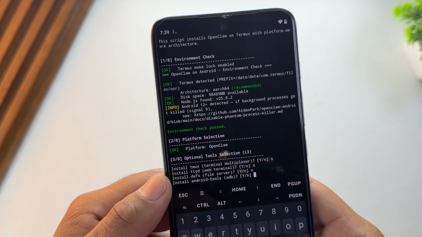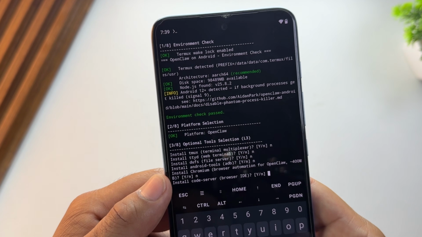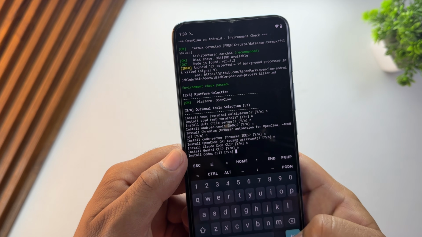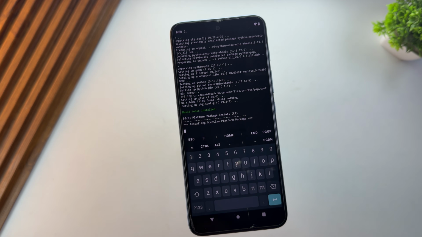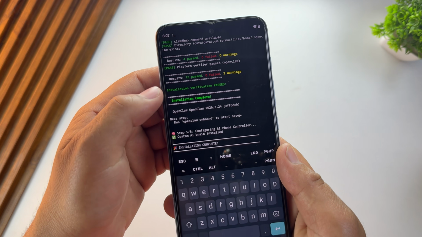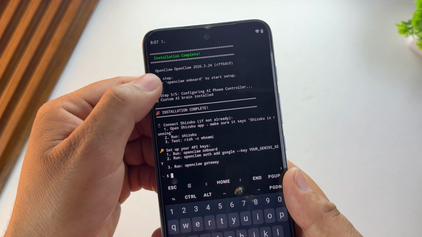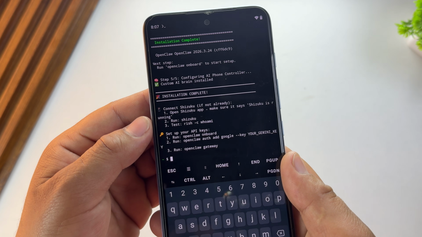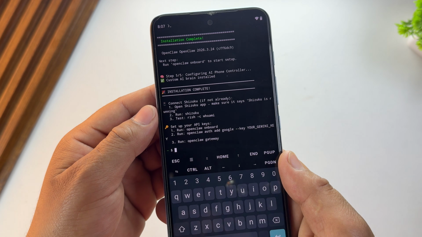During the OpenClaw installation, it might ask you to install some optional tools. Just select N, because we don't need them for this setup. And there we go. OpenClaw is now installed. Now it's asking to run the OpenClaw onboard command to configure everything. But before that, we need to grab some API keys.